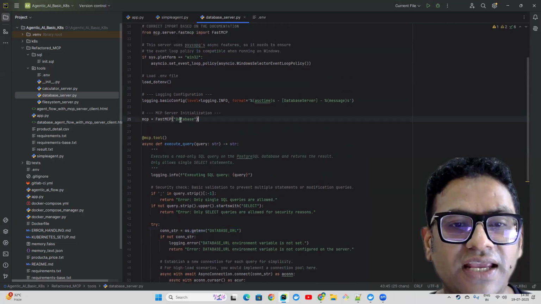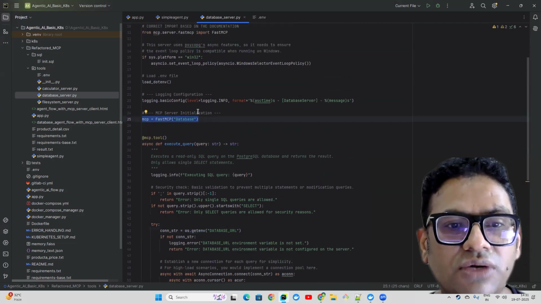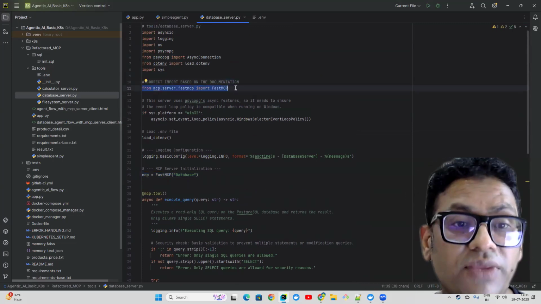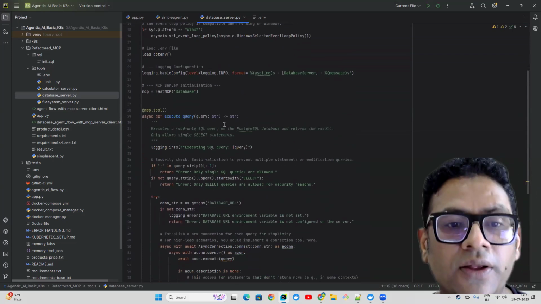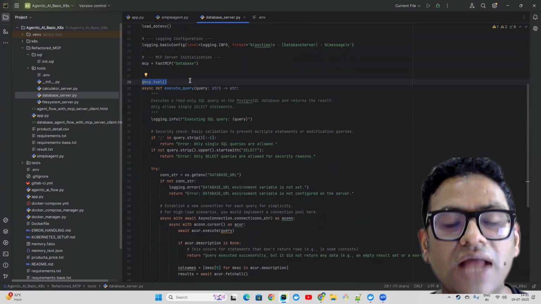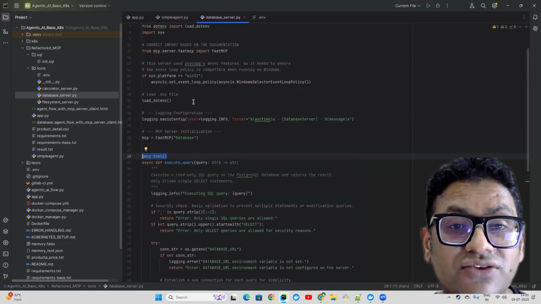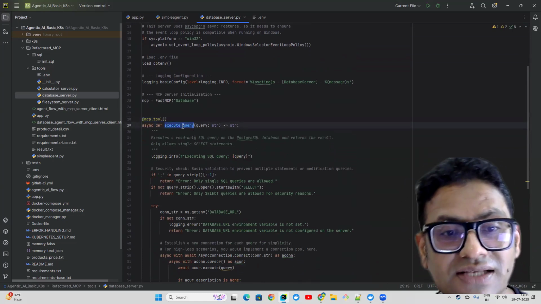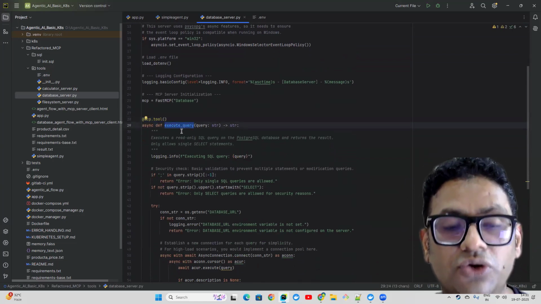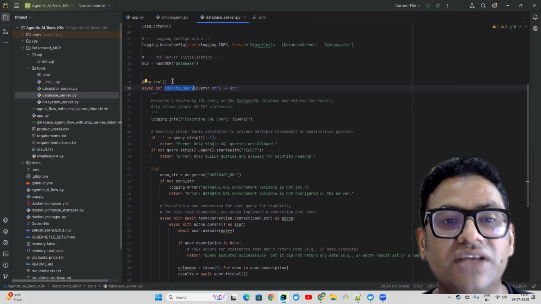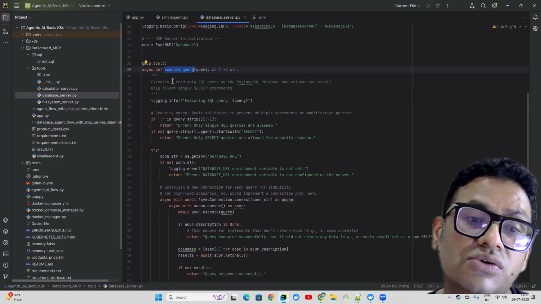Right. Then this is again the same app initialization for the server, based on the class we have imported from the MCP server module. Then we have this execute query, and we have used this decorator so that when the client requests the server, it will know what tools to look for. And execute query is going to be the tool name which the server will look for when the client raises a request to execute something on the server side.